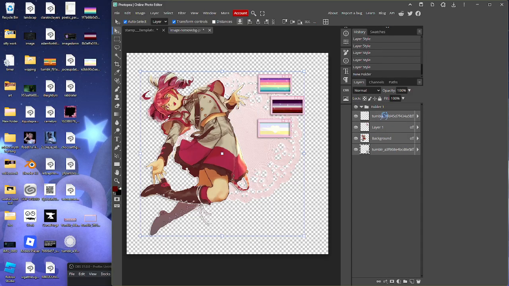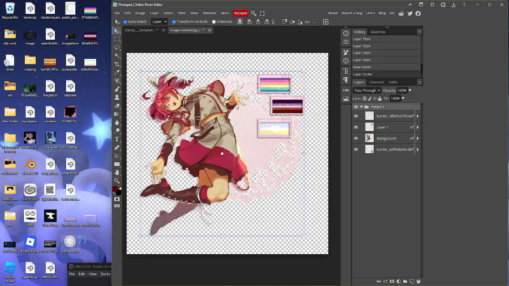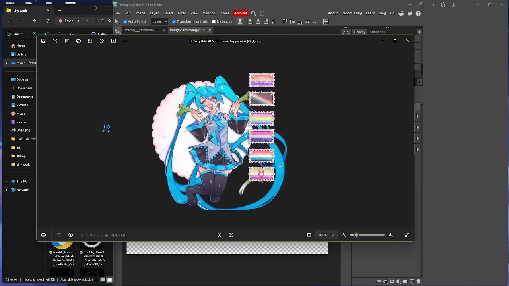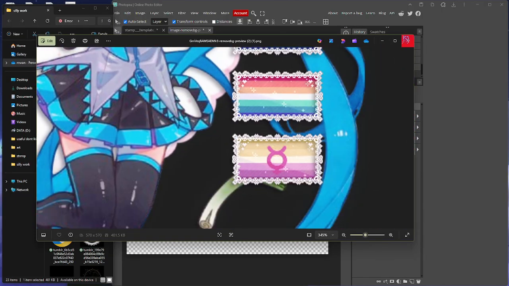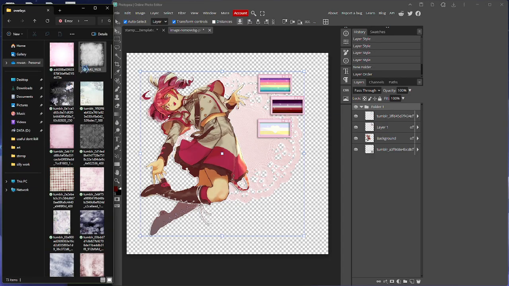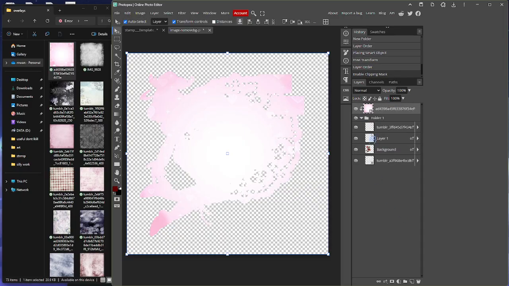You can't do this in IBIS, but it's significantly easier to work with it when it's all grouped together. So that way you don't have to worry about it. Like I mentioned, you might notice around the edges here I have some textures. When you look up editing resources, these usually will come up, and they're very easy to find. They also are on Pinterest, for example.